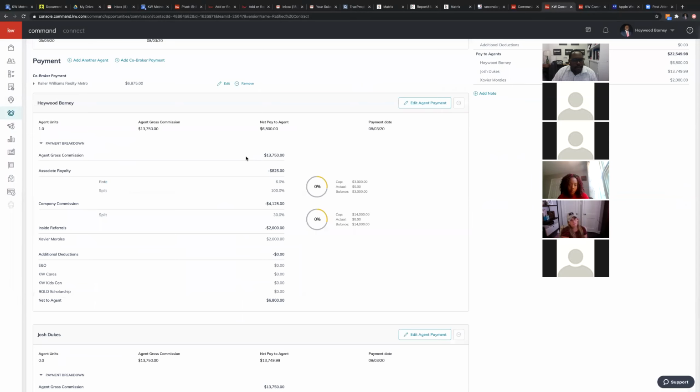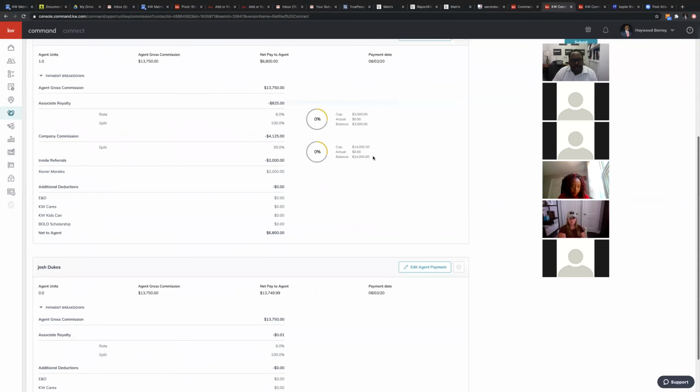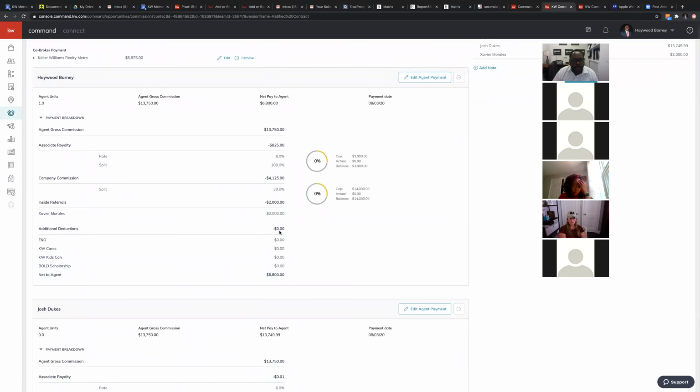Okay. So if you wanted to add a bonus or an admin fee, essentially you come down to the agent. So I have two agents here. This is the agent that did the work, and this is the agent, the Rainmaker, that there's a split.